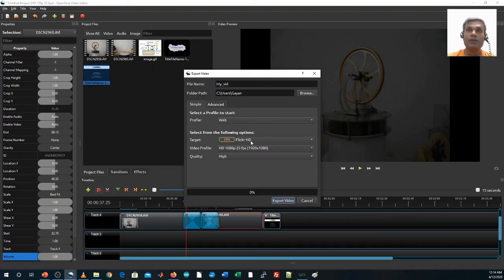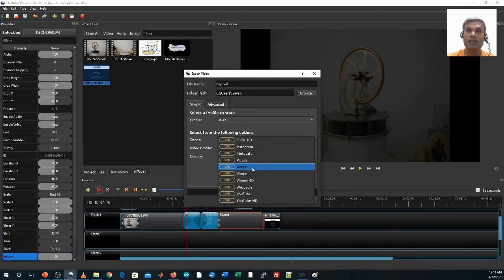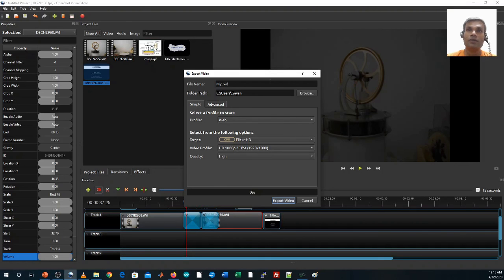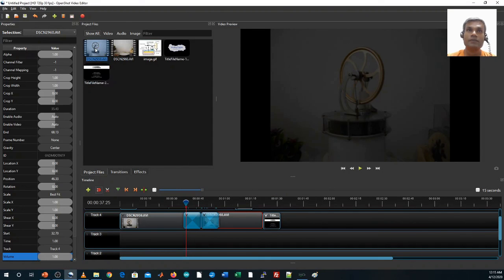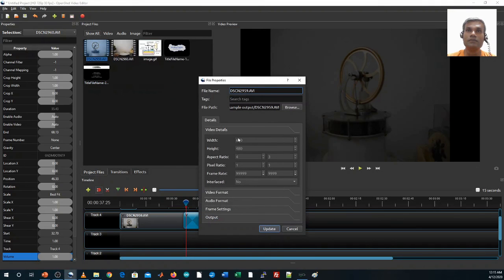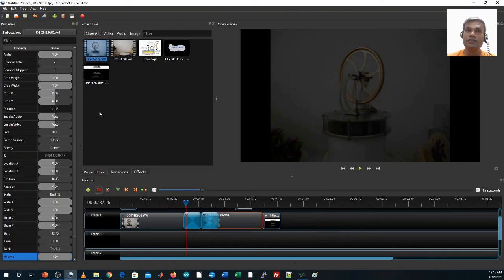Then you have to select your target. So you can have YouTube and YouTube HD. Now remember, YouTube HD will have a higher resolution, so your file size will be large, and it will take a little bit longer to compile your whole project. We have recorded our original file not in HD. So if you look at our original source file, it's only 640 by 480. So it's not in HD. So we don't want to compile it as HD.